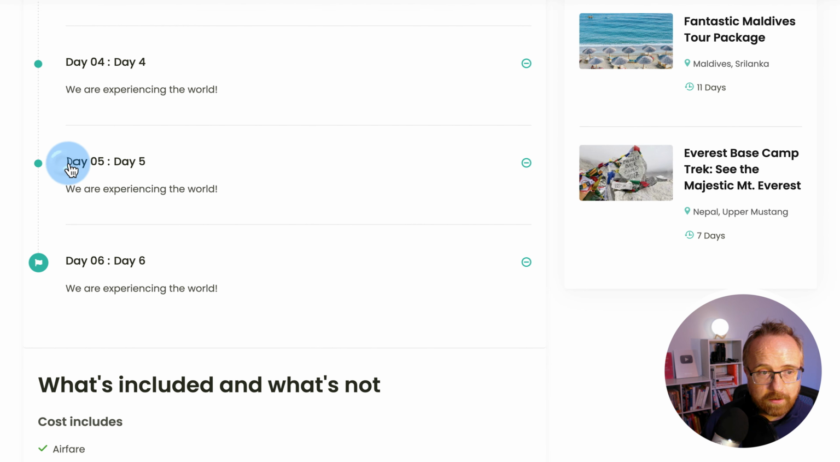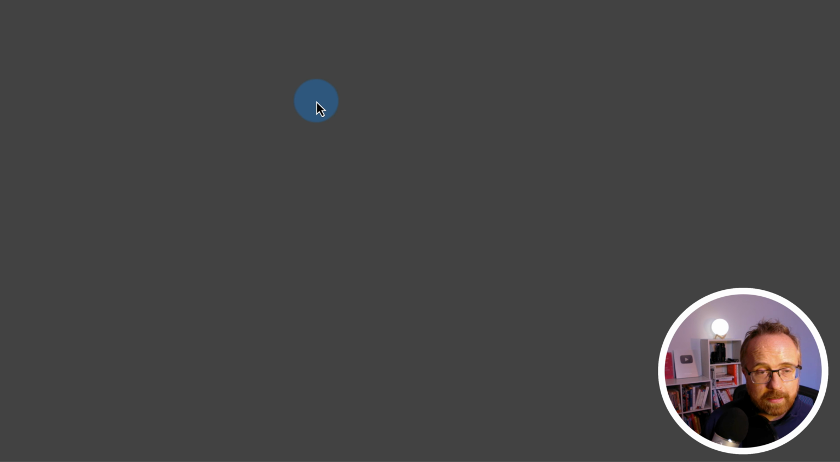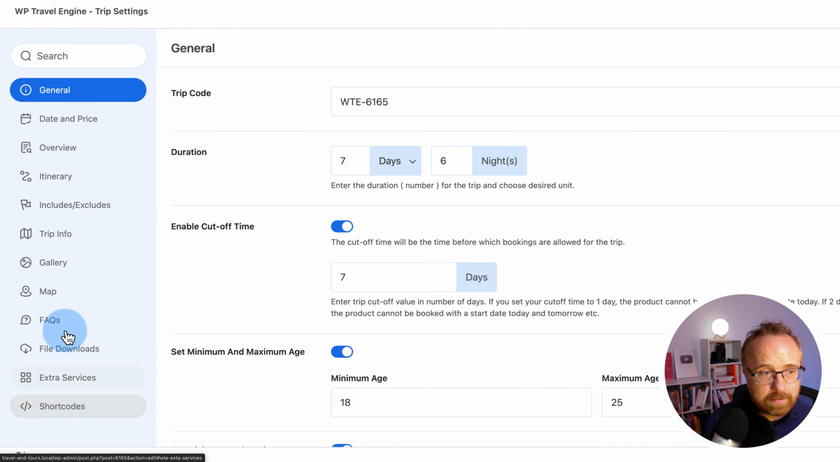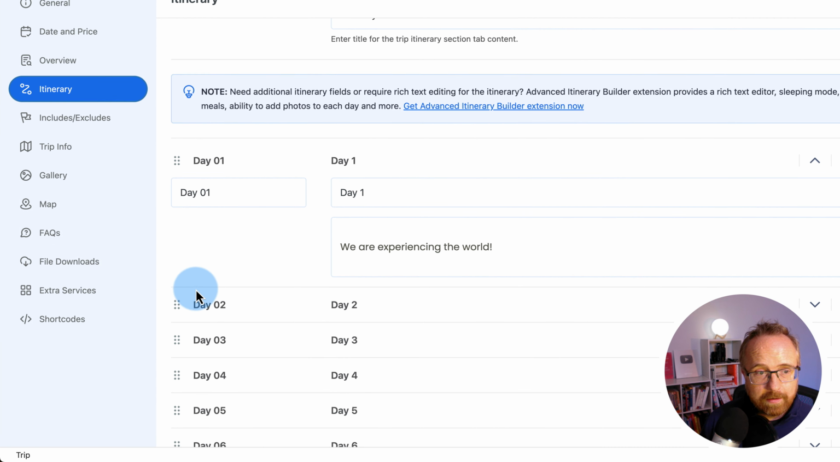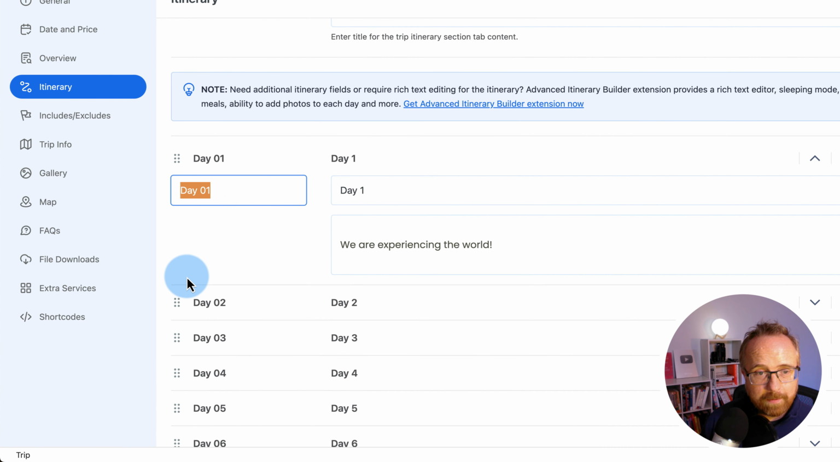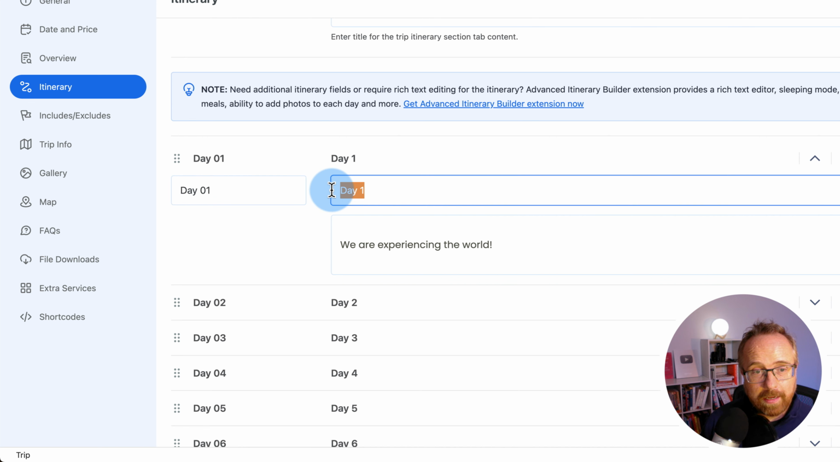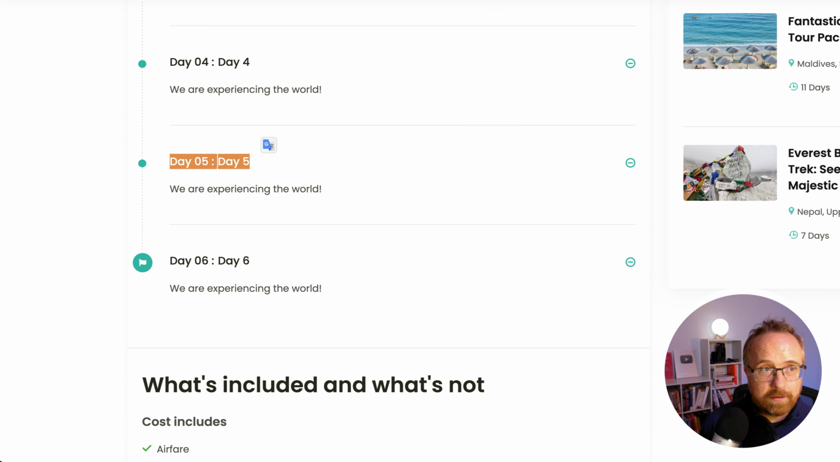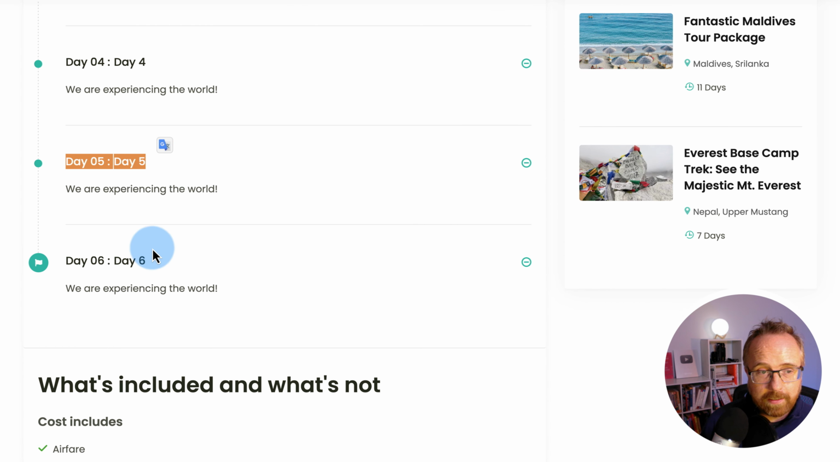So what I see here is, here we have day 05 and then day 5. We don't need to do it that way. I don't need to add day 5. So if you go back into the settings here to itinerary, that's the day name right there. So this should have the title of the day, or the biggest highlight of the day you're going to see that day, or something like that.